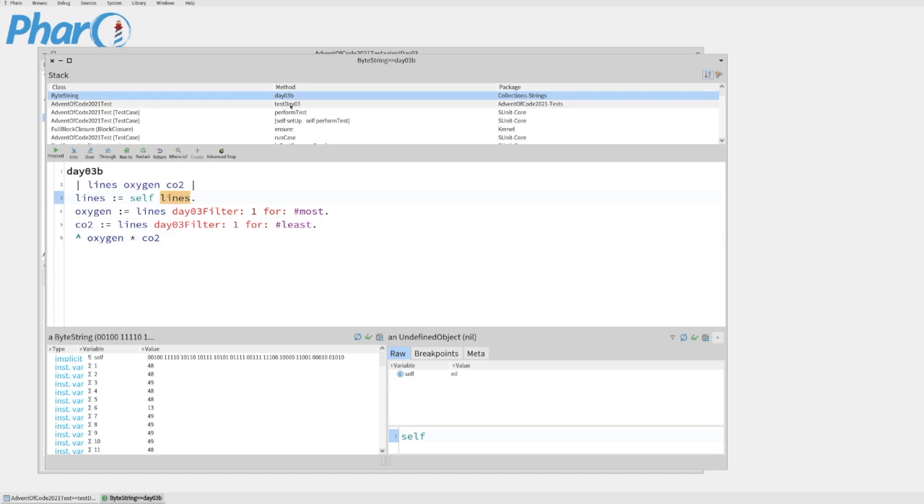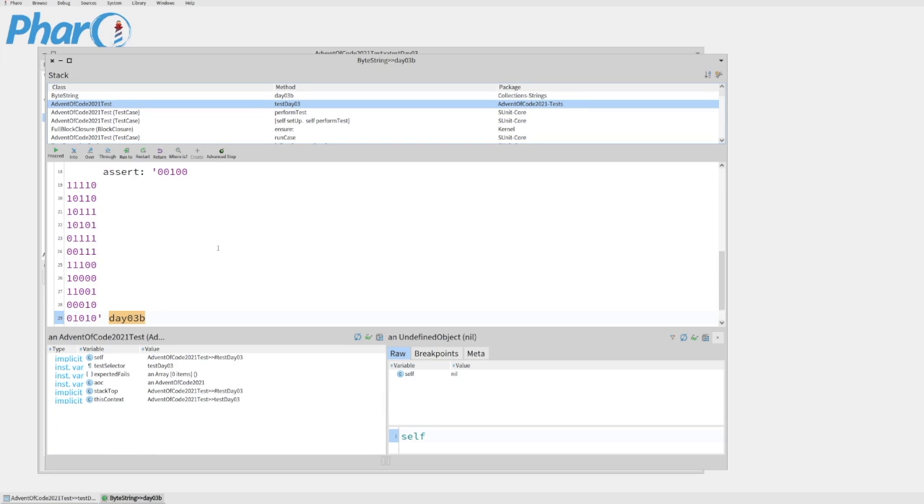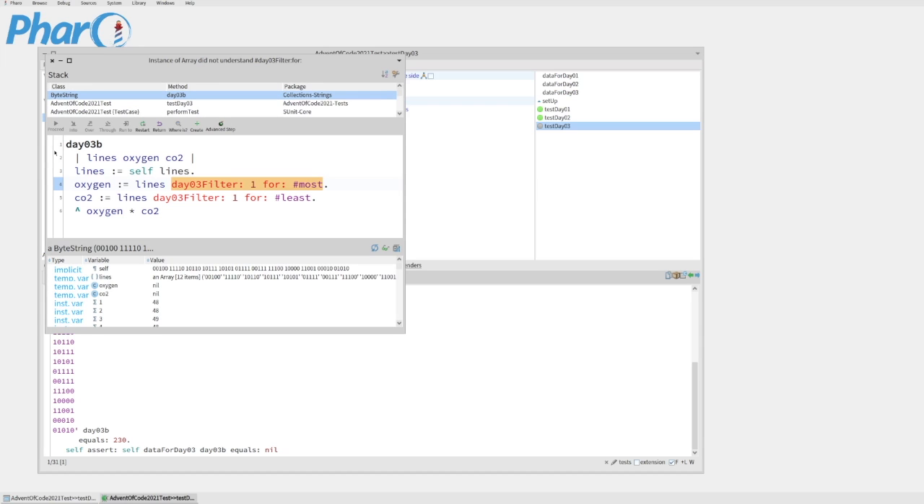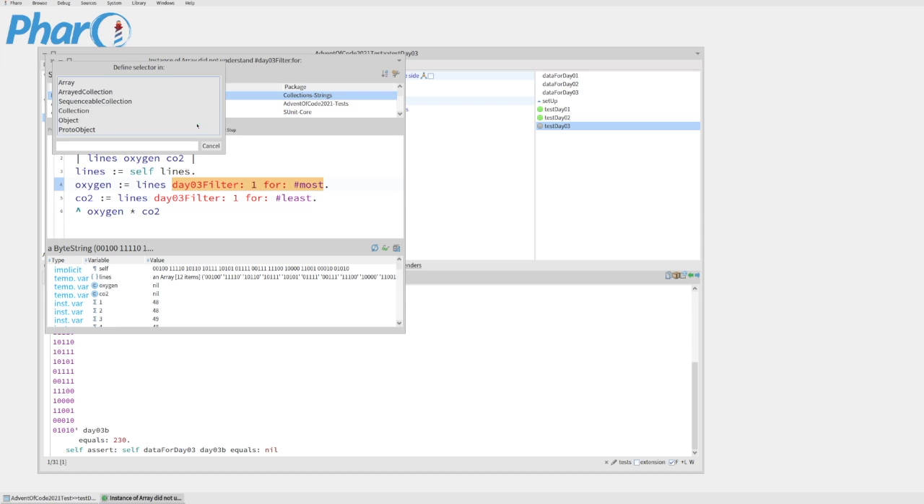And let's just go back to day 3 because we're checking the wrong value. We want to look for this value instead. Okay, save that. And I'll just tell it to proceed, see where we get. Okay, so array did not understand day 3 filter 4. Not surprising. So let's create that and we'll put it in array.